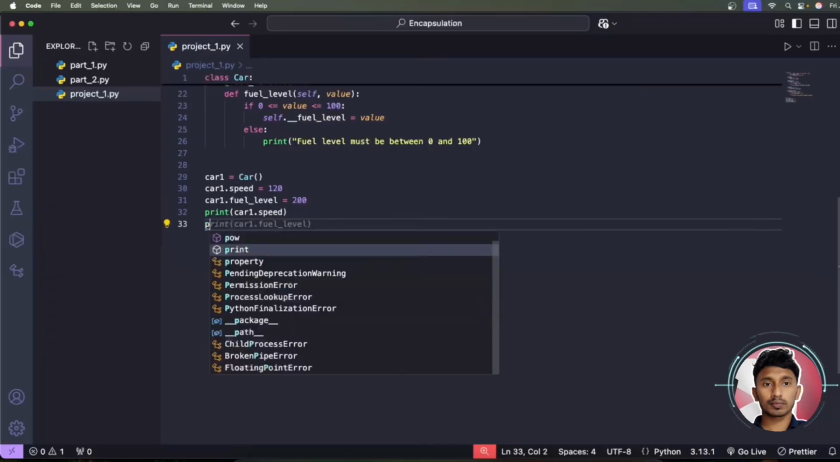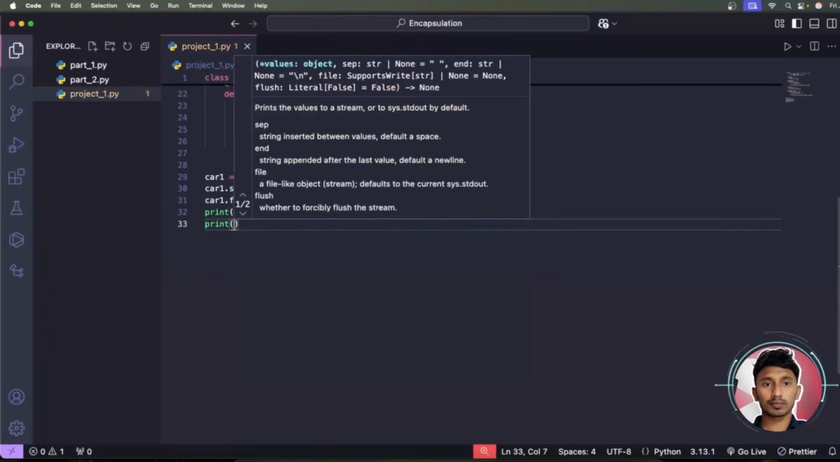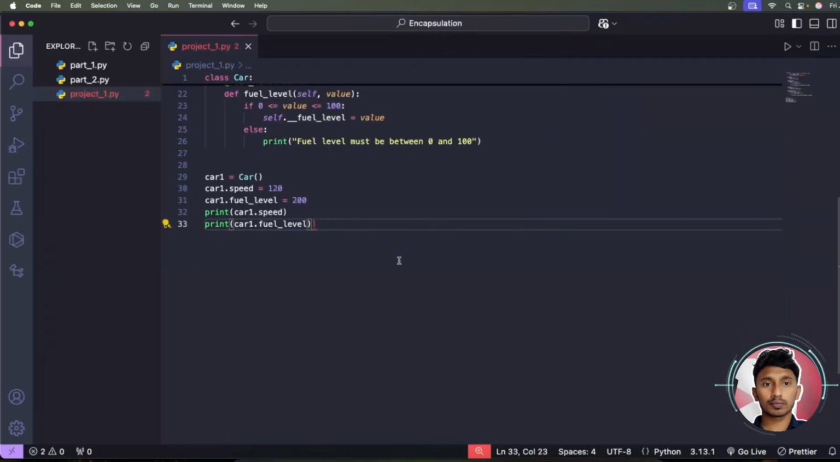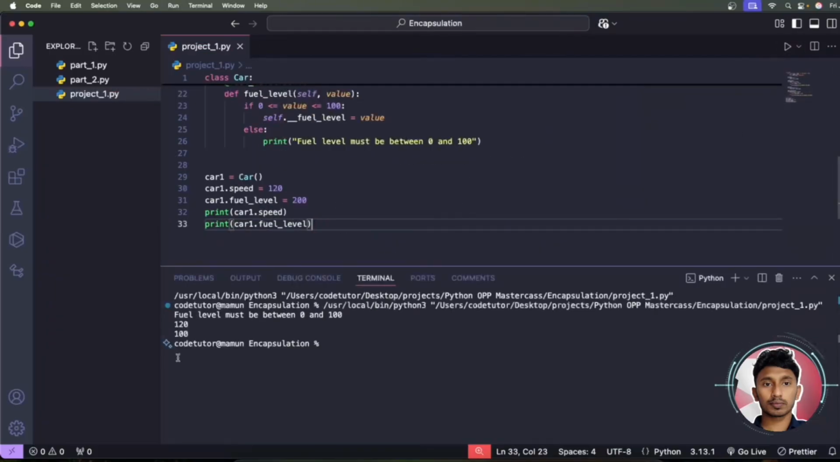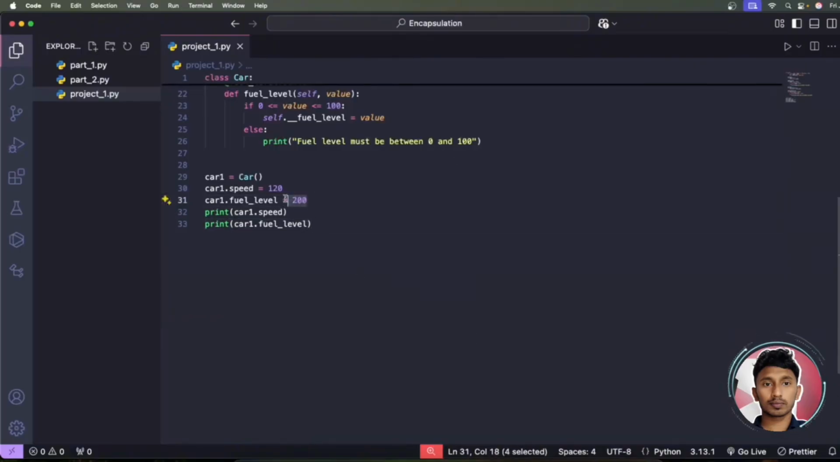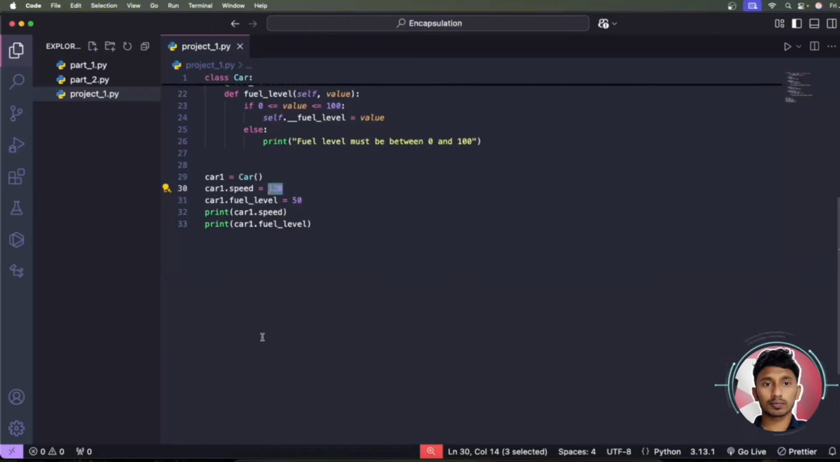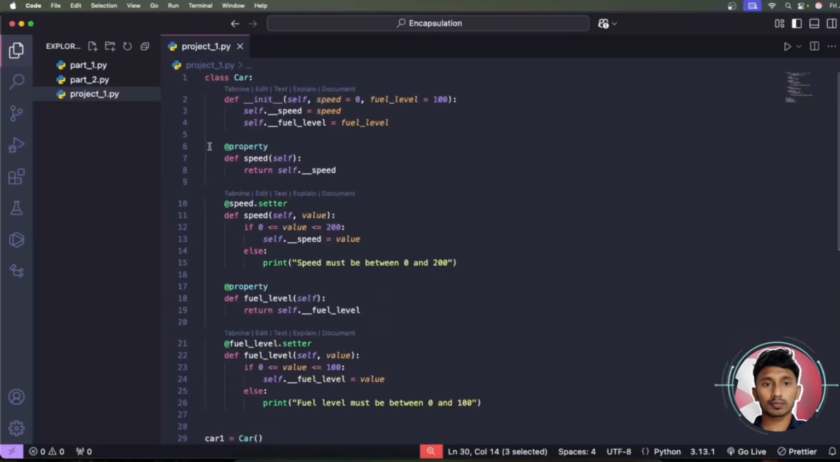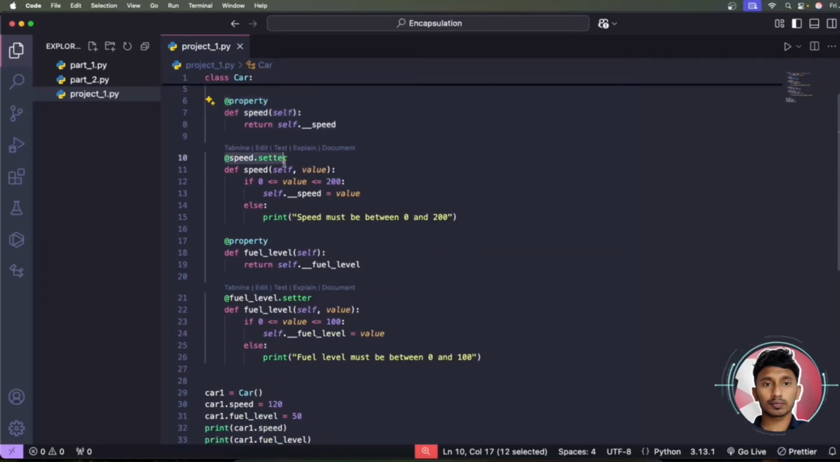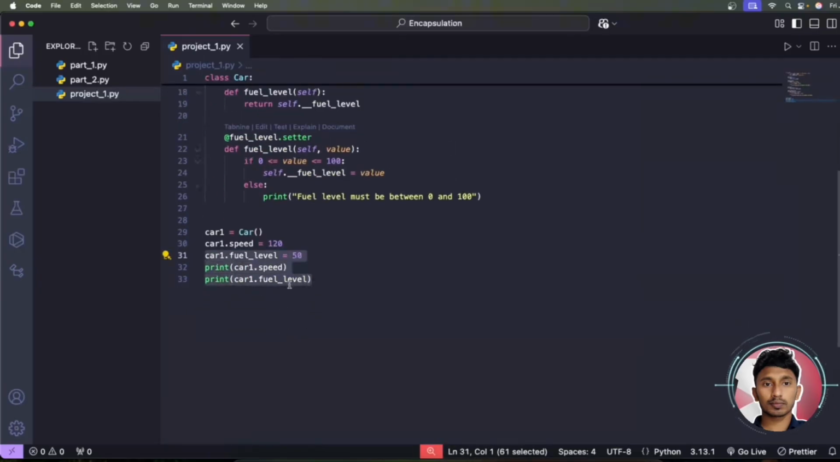If you want to print the fuel level, so print car1.fuel_level, then run again, you can see you are getting this type of output from here. I hope you understand all of this stuff. So right now let me make it 50 and finally run it. You can see the speed is 120 and the fuel level is 50. So I hope you are clear right now on how to use the property decorator, then the setter, and this is actually the getter. Okay, this is the getter.